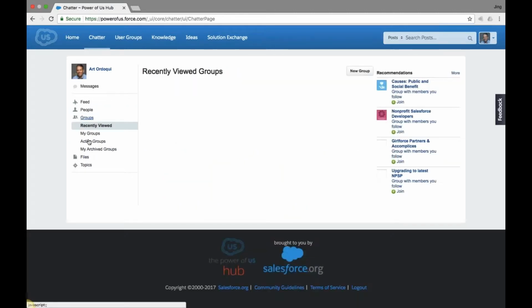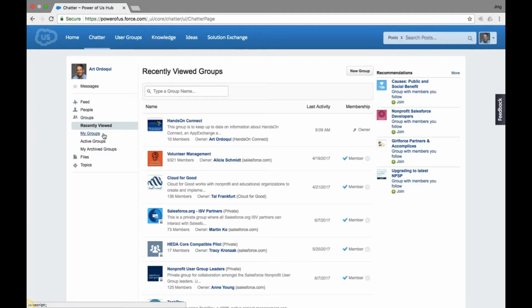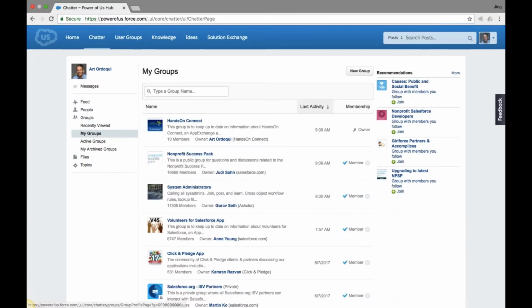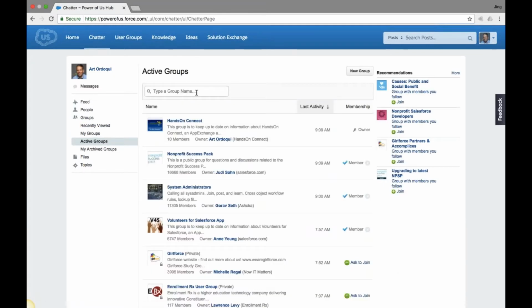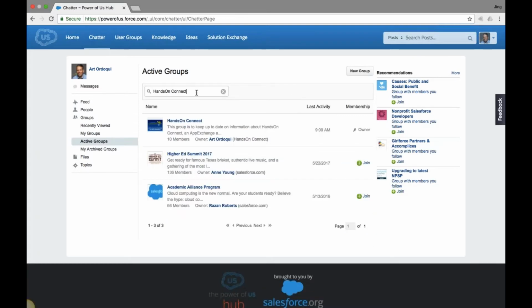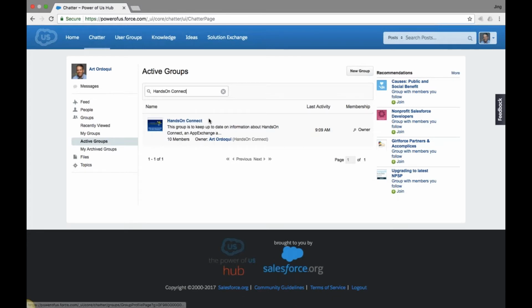And if you click here on the left-hand side to groups, you'll be able to see the groups that you belong to. So you can see the groups that you recently viewed, all the groups that you currently belong to, and you can also search for active groups in the community. So, of course, type in HandsOn Connect, and you're going to see our group, and there'll be an option to join here since it is a public group.